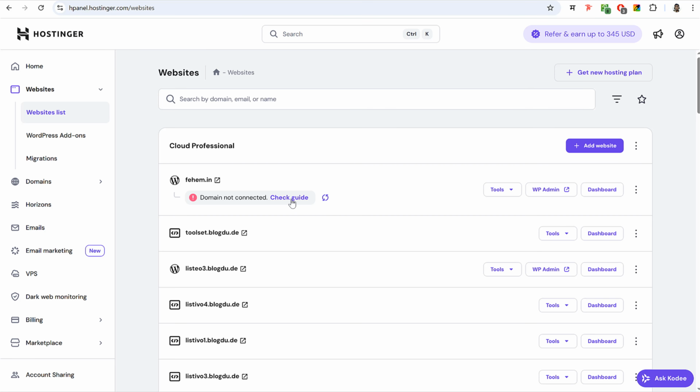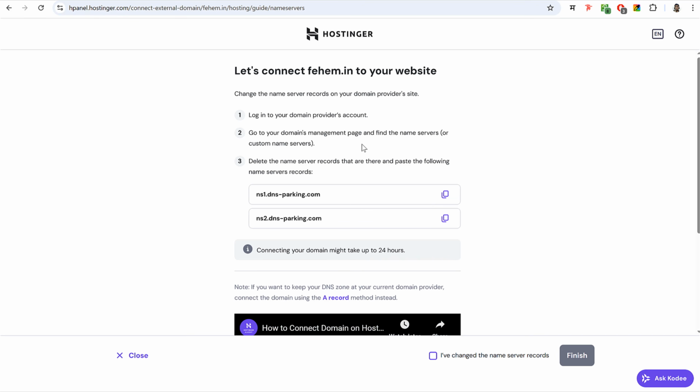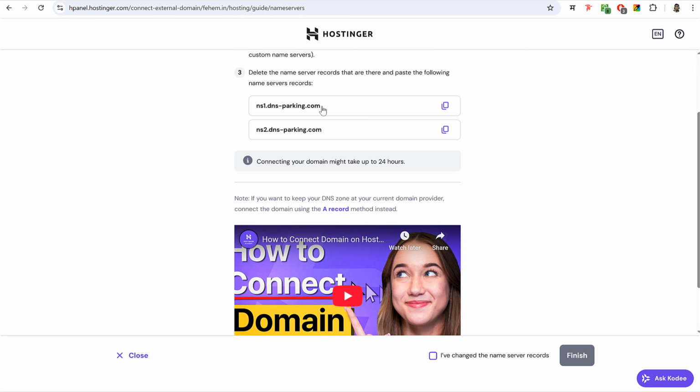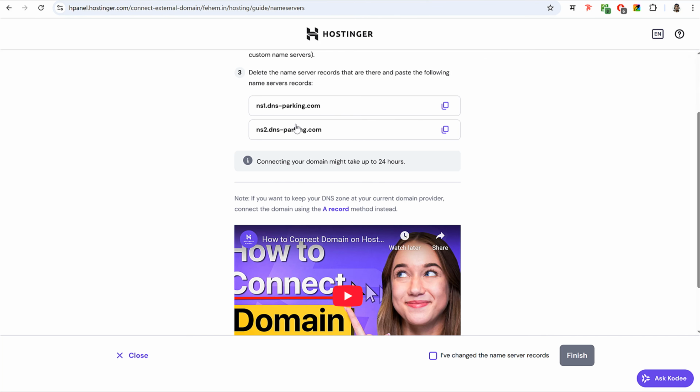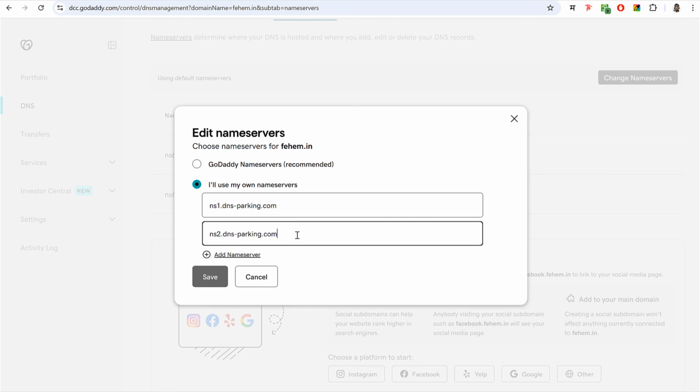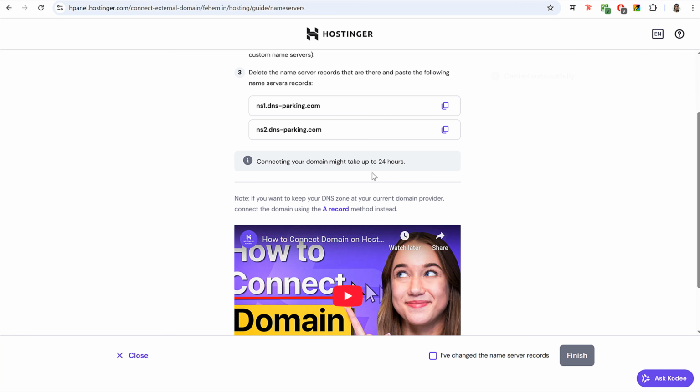Click on this link, check guide. This will open this for you and it will give you your custom domain name servers, DNS. So copy your first name server, come back to this page, and paste it under your name server number 1. Copy your name server number 2, paste it over here and simply click on save. Once you click on save, it can take up to 24 hours to link your domain name with Hostinger. Here as you can see, this can take up to 24 hours.